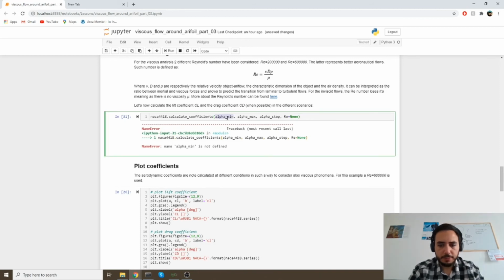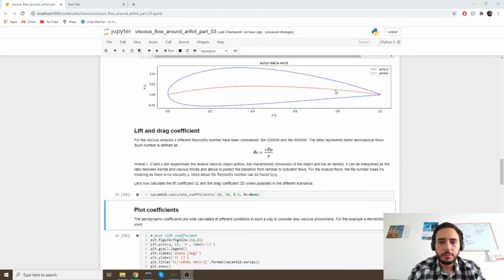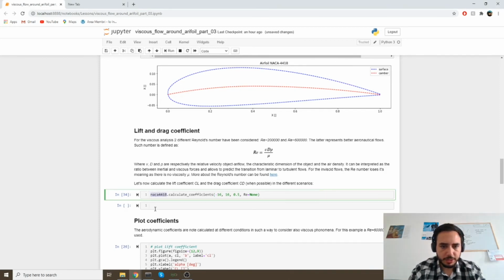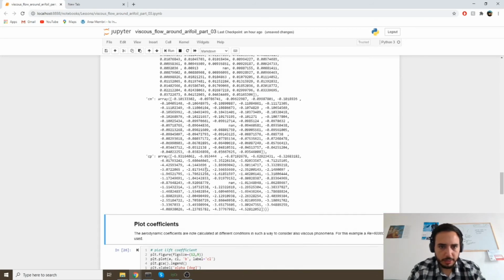Yeah, alpha main is not defined for sure. Let's set -16 plus 16. The step is 0.5 and no Reynolds number. Okay, let's wait a few seconds to calculate the coefficients. So Python is done calculating, and let's check which attributes we have in our object. And we can see that we have a variable called coef dictionary. Let's look inside of it.